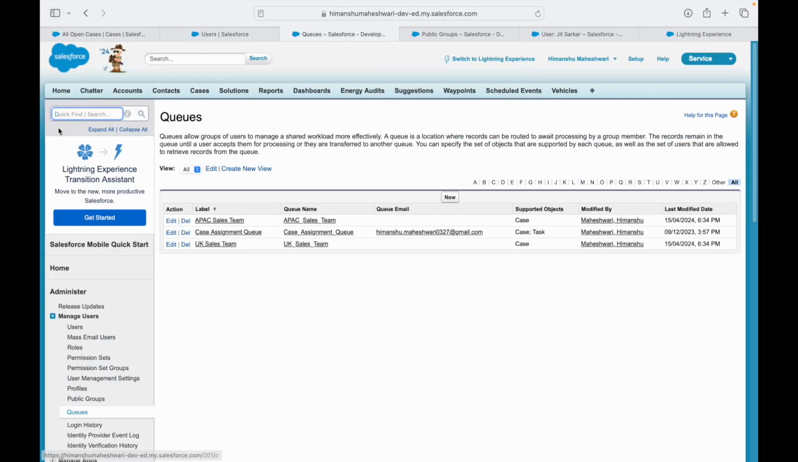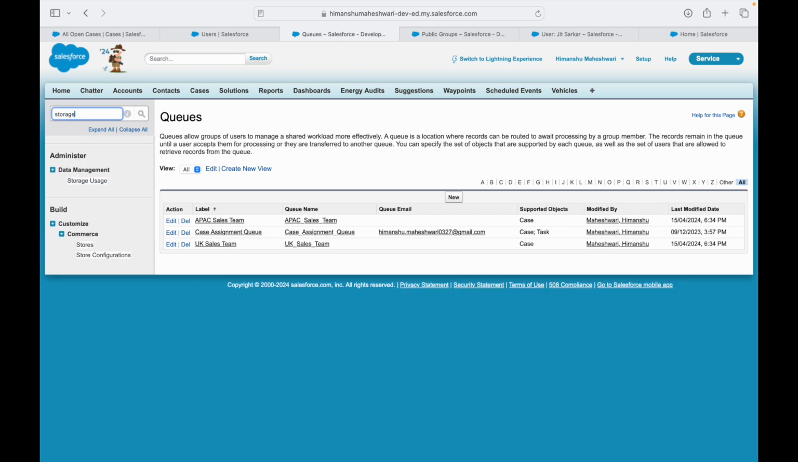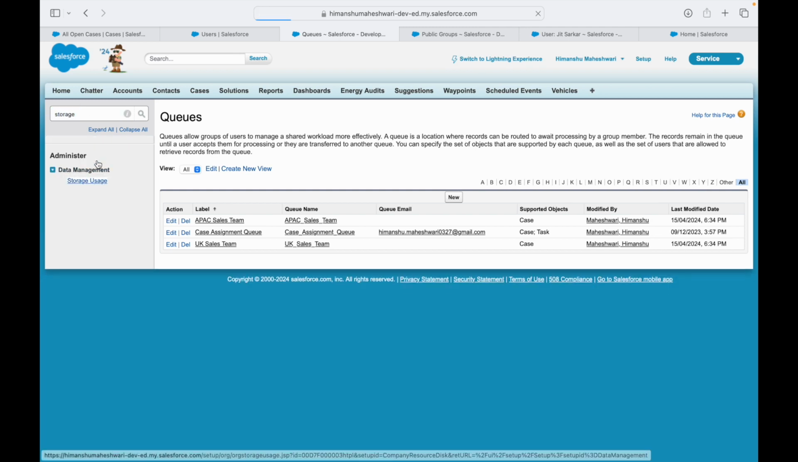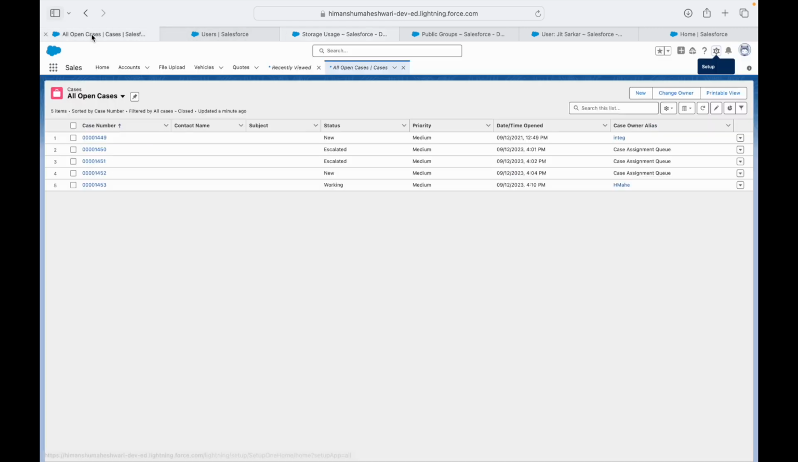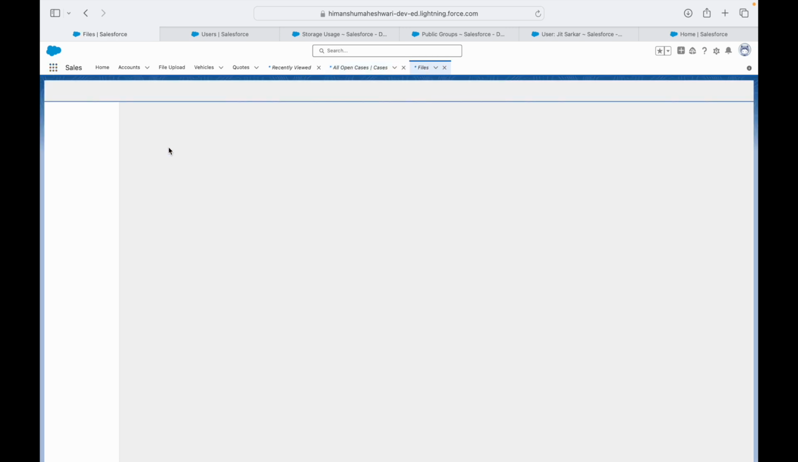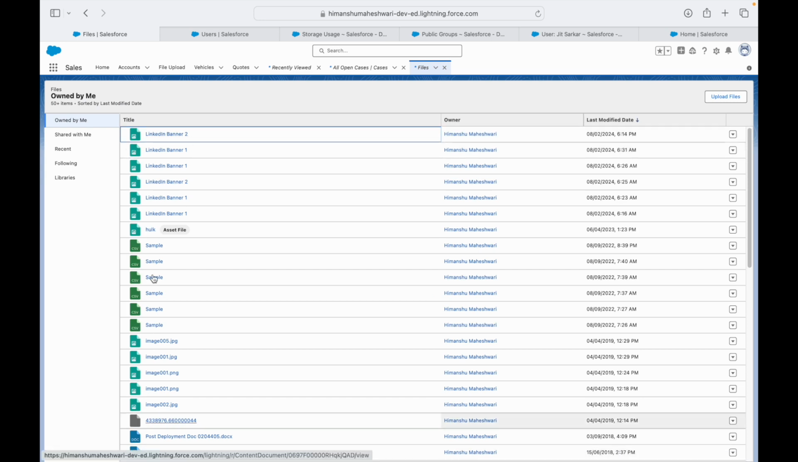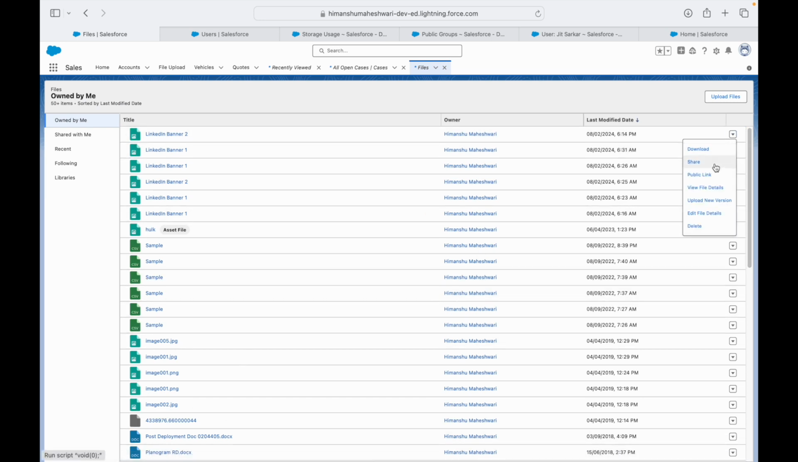Let's go to setup. I can take a look at storage usage. What's wrong? Let's see, which one have I exceeded? So storage usage, file storage is at 20 MB and I've already consumed it. So let me go ahead and check what files have been attached. I'll probably get rid of one or two files. Yeah, so I have a lot of files available here, right? So let's get rid of some files.